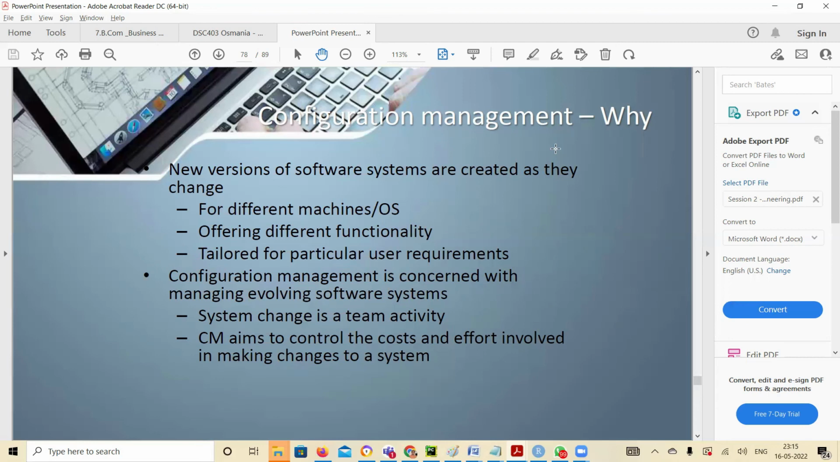But in some rare cases, functionality will be different because you need to have Chinese language support. So it becomes a little different. That's why you are tailoring it to every requirement from the user.